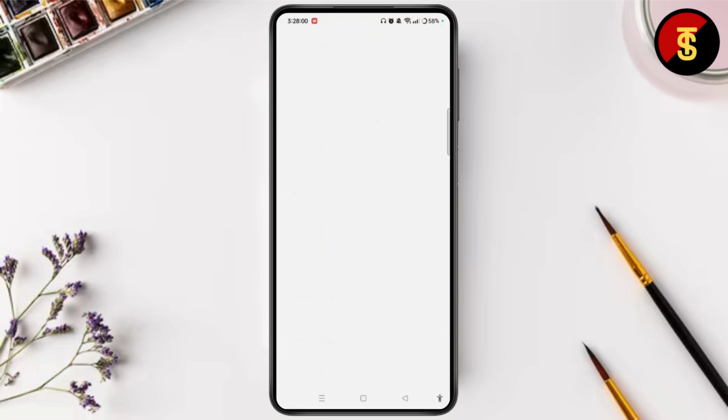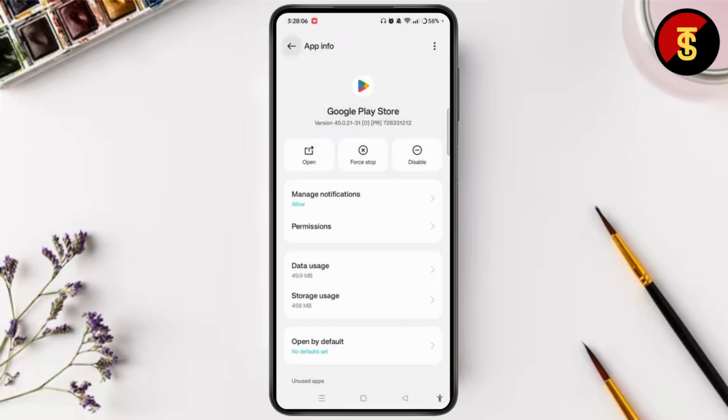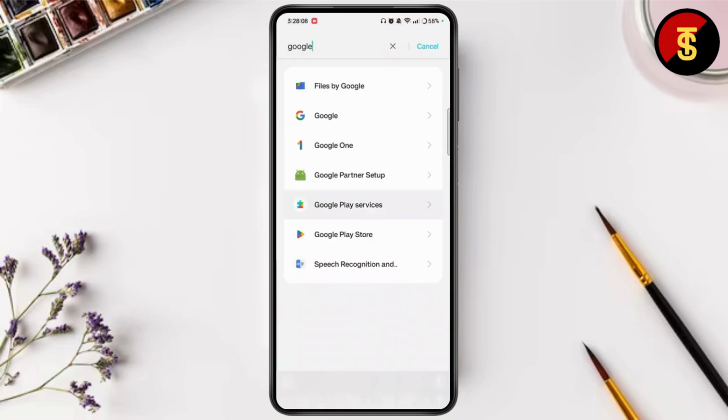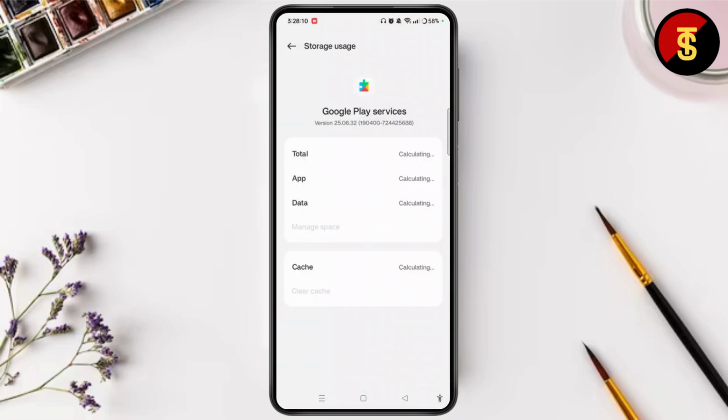Open its App Info section and select Storage Usage. Now tap Clear Cache. Come back and you need to do the same for Google Play Services as well. Head towards the Storage Usage and then tap on Clear Cache. This often solves the issues.